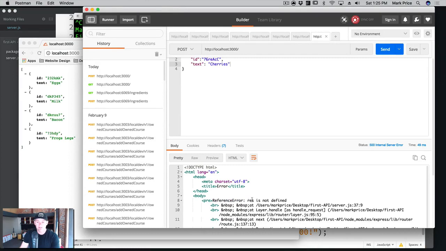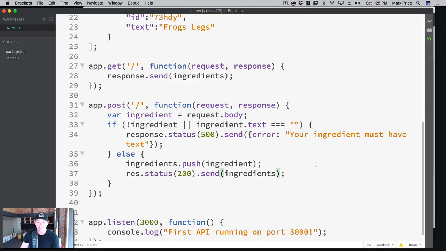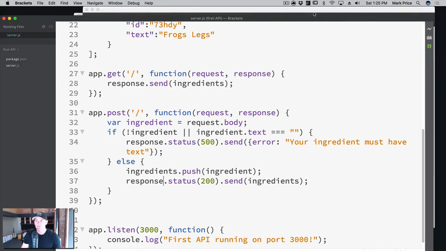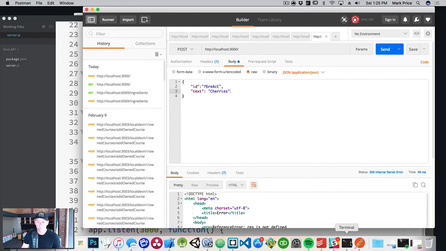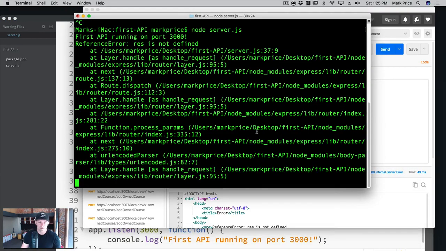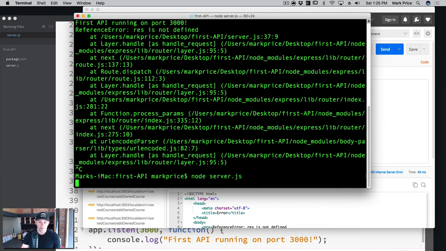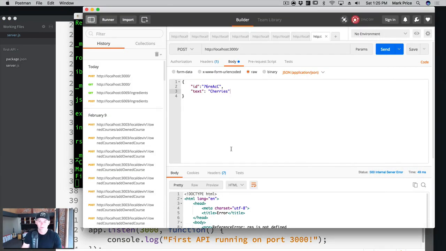Res is not defined. It gave us an error, so we probably wrote something wrong in our code, and you probably spotted it and didn't even tell me. Yeah, right here. I'm so used to writing res instead of response. It couldn't find it. So let's try this again. Let's run the post. Oh, we need to restart our server. That's another rookie mistake. If you don't restart your server, it won't load up.